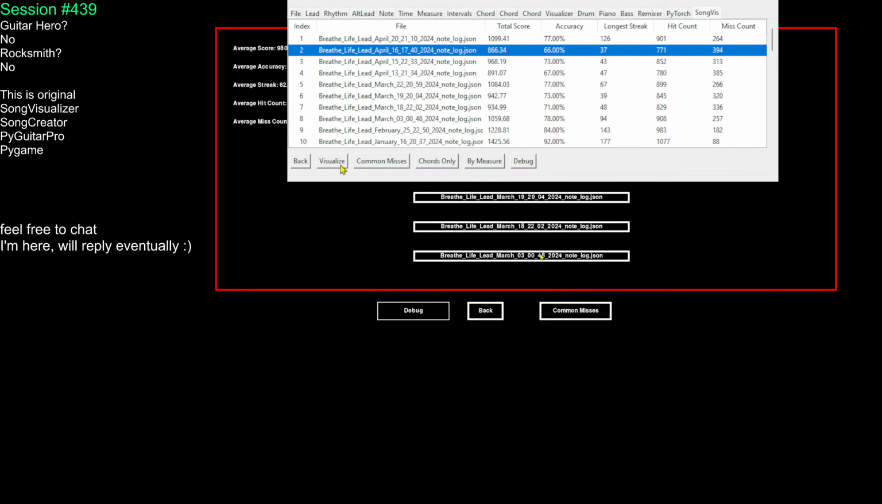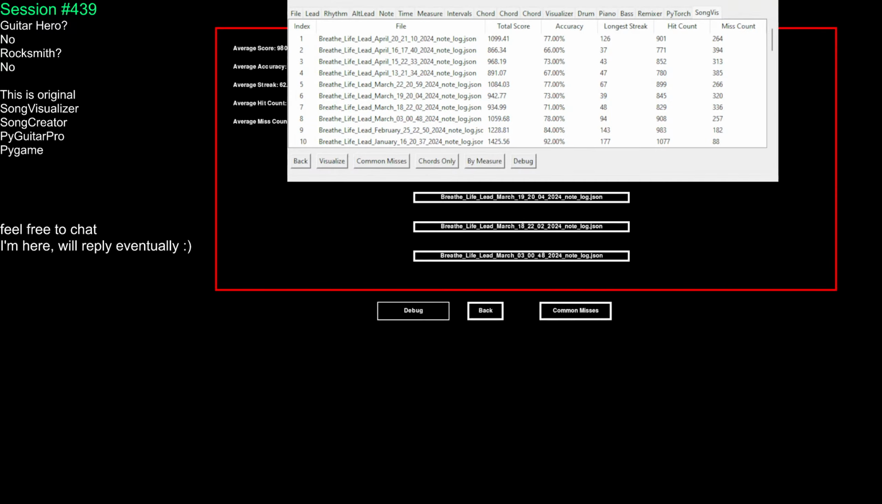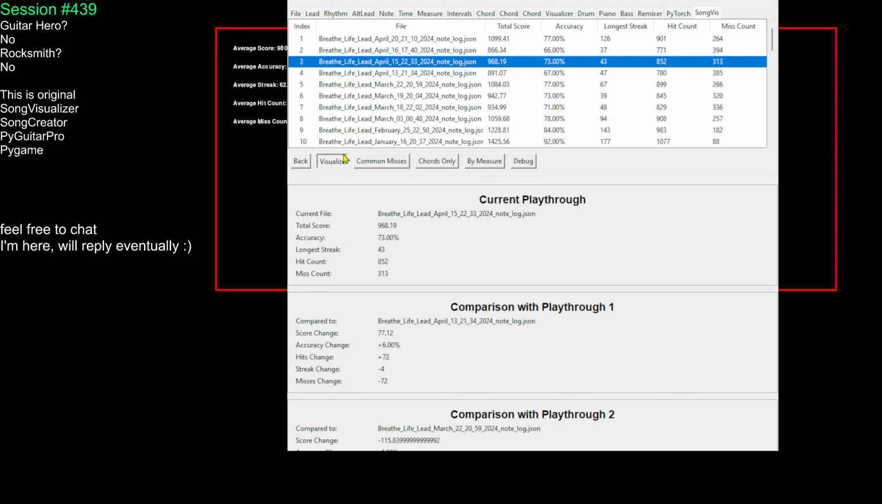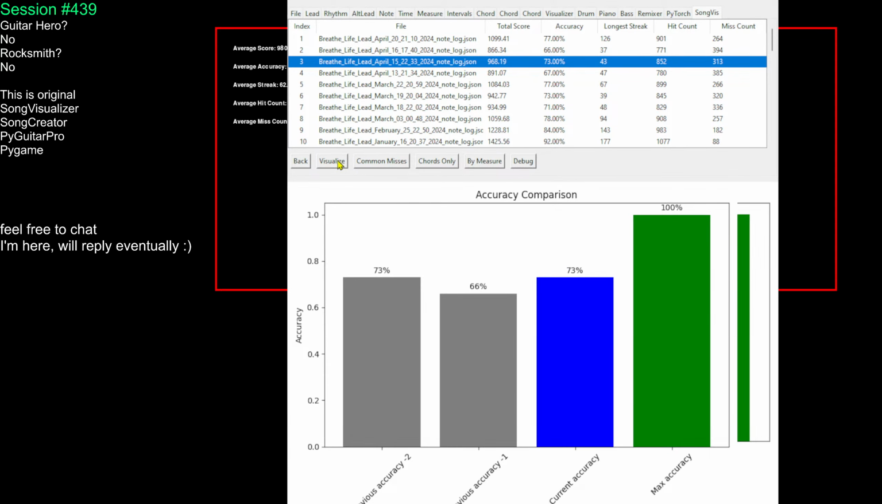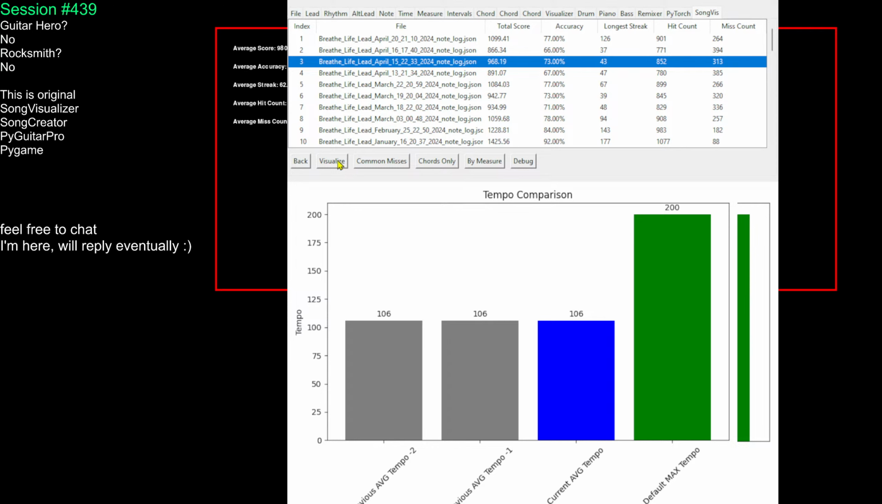Okay, that works. Now, just to fix the next issues then, because I'm only seeing 3 charts at the moment, so I have to fix the rest. The 3 that I am seeing are score, accuracy, tempo.